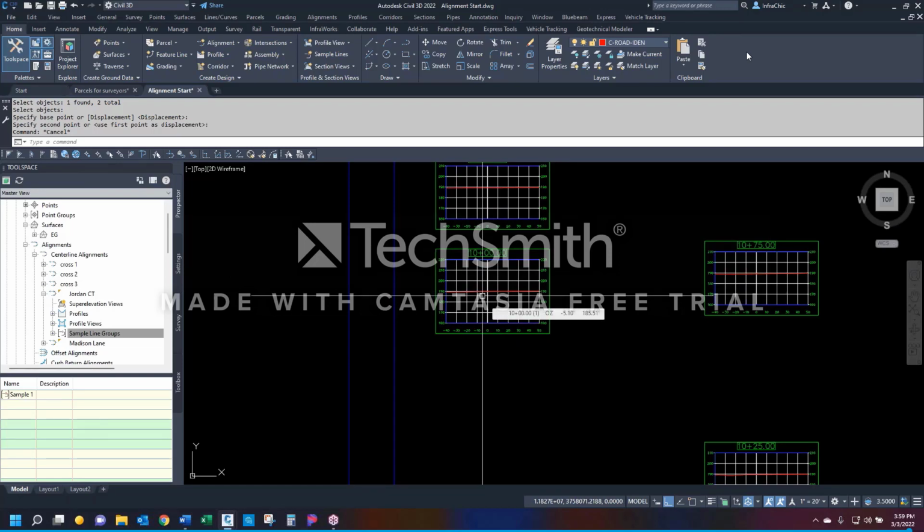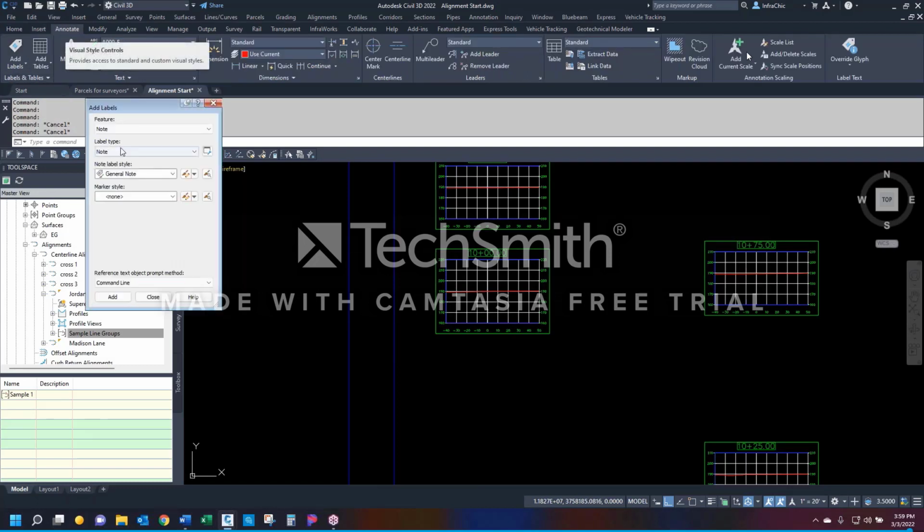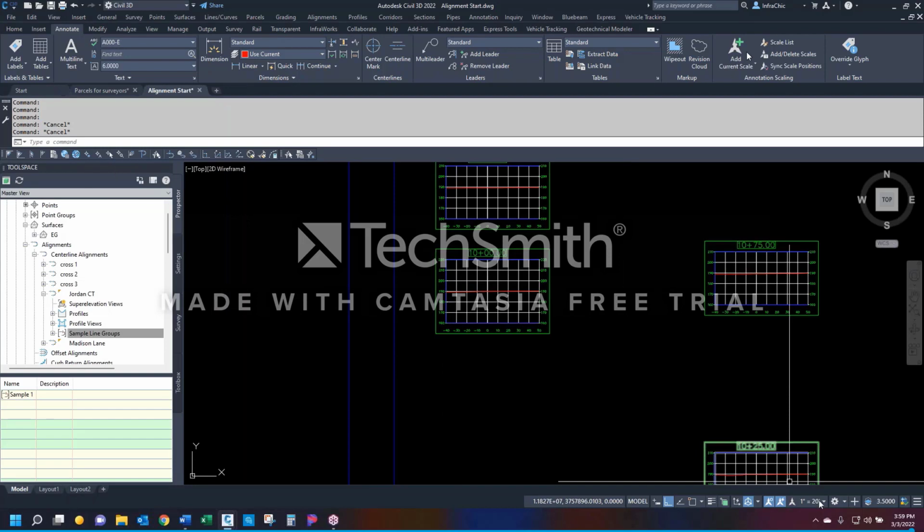So that's sections, and they can be labeled like annotate, add labels, feature, go to section view. They have grade options, offset elevations, and projections. So there are 3 to 4 different types of labels which you can add to sections, which stick with them. And again, they are scalable.